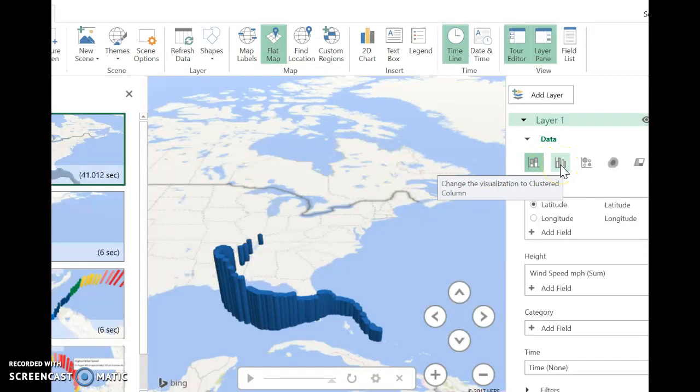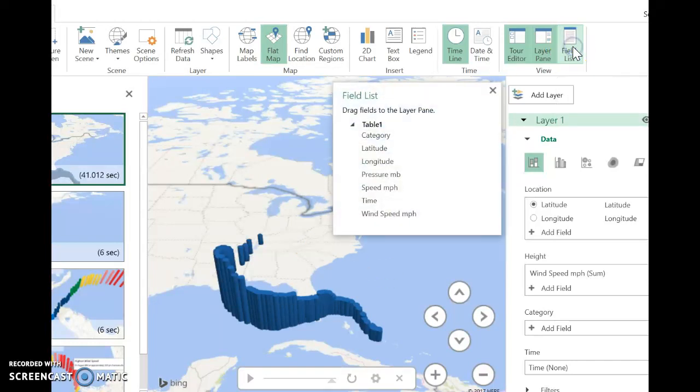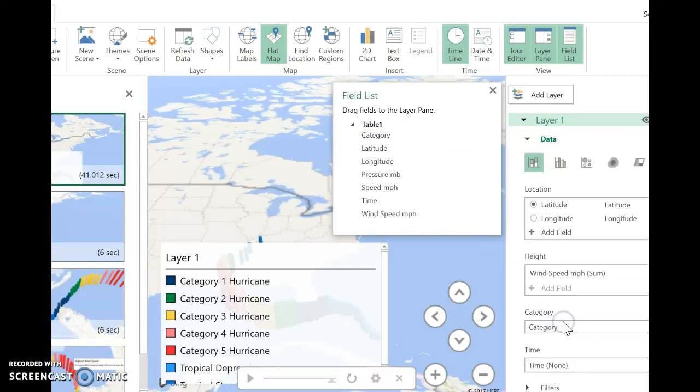the clustered column. But we see that the coloring that we had and liked has gone away. Let's put that back in. So I click on the field list, and from the field list, I'm going to select category and drag that down to the category box. And when I do that, the coloring comes back. It also gives me this legend, which I don't like, so I'm just going to delete that.